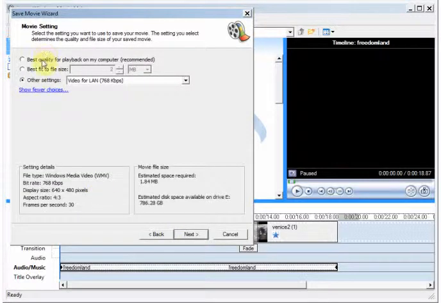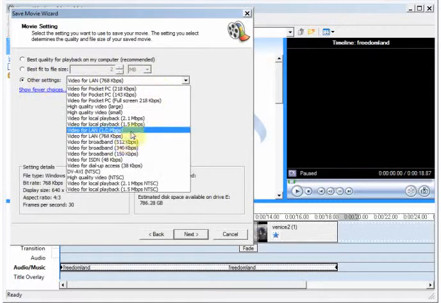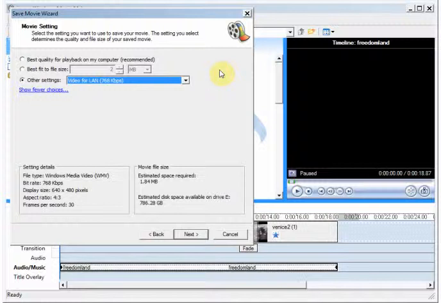And here it's going to ask you for size. And some people can just click the first one, best quality for playback on my computer, which is recommended. And I guess that's fine. And then you can also try to keep the file size down, and click the second option, then pick the file size that you want. And then the option I like to use is I go to Other Settings and then set it for Video for LAN at 768 kilobits, which is kind of average for cable modem. If I select a lower kilobit or higher kilobit speed, that'll also determine the quality of your video. Lower kilobits will probably create a lower quality video, as opposed to higher kilobits will create a higher quality video.